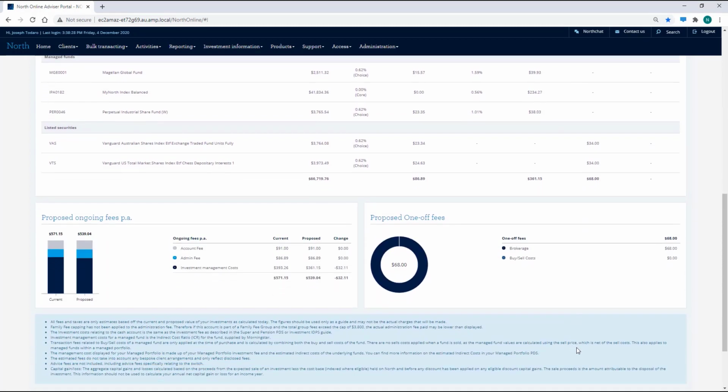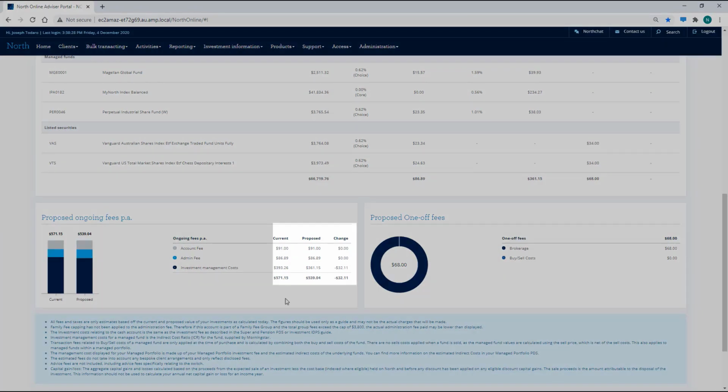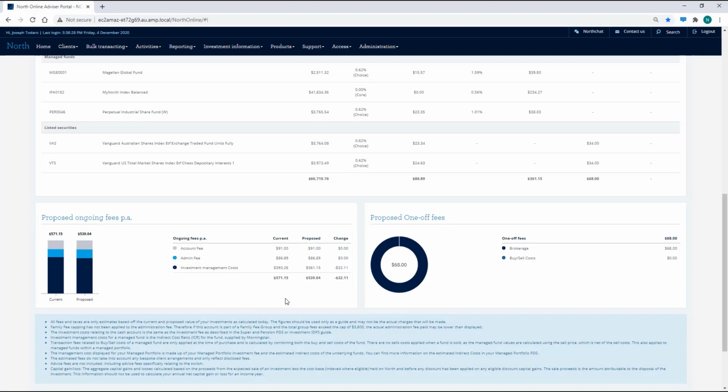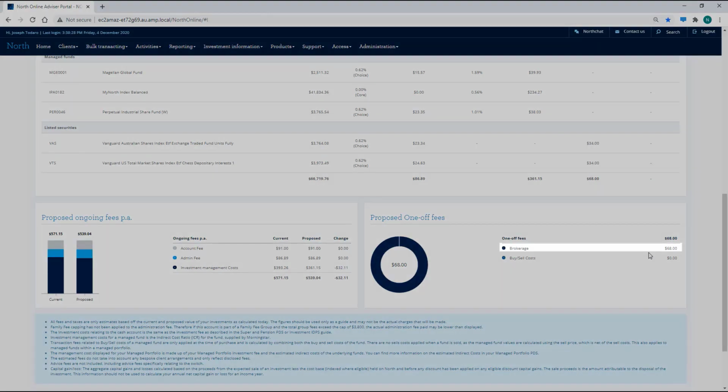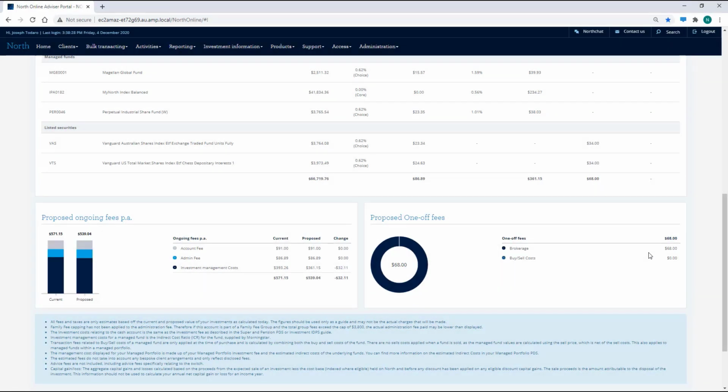If we scoot down just a touch, it'll tell you about the changes that are being made, talks about the current and proposed and the change for the account fee, admin fee, and the investment management costs as well. So slightly down, we've got the current and proposed graphs. And then over this side, it's going to be totaling the $234 brokerage for each of those two equities. And the totals out to $68 just there. And we've got the graphic that's on there as well. So lots of information at your disposal.